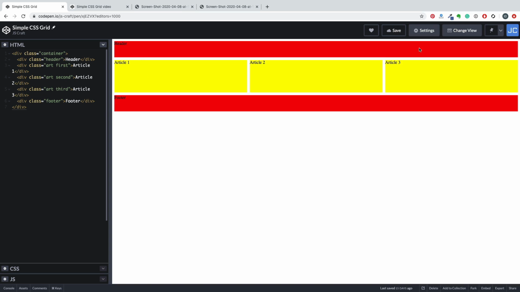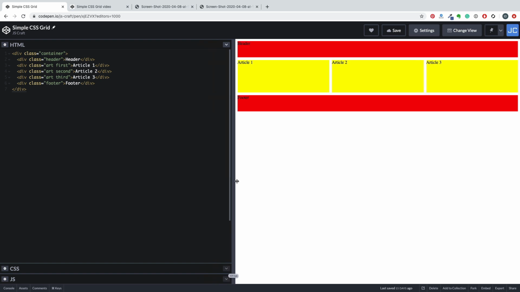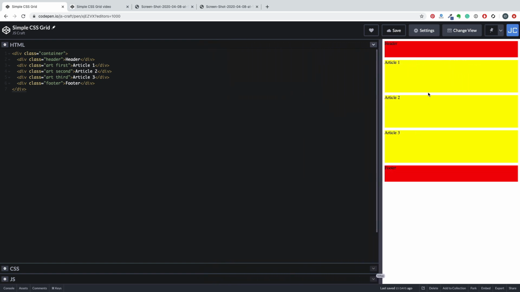One header that goes the full width, followed by 3 equal columns, and finally one footer that again goes the full width. When the screen is getting smaller, the layout is changing to something like this. One header followed by the articles and finally by the footer.